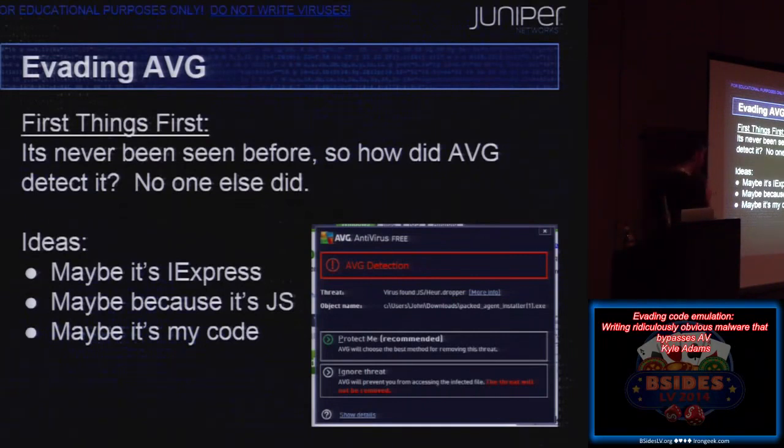So we don't know if it's iExpress. We don't know if it's just JavaScript. Maybe AV hates JavaScript. Or maybe it's something I did in the JavaScript. So the next thing is I need to figure out which of these things is causing me problems.